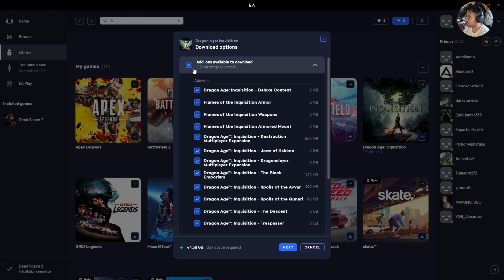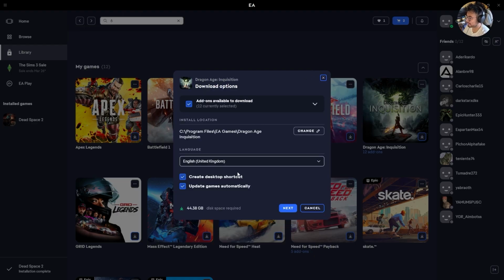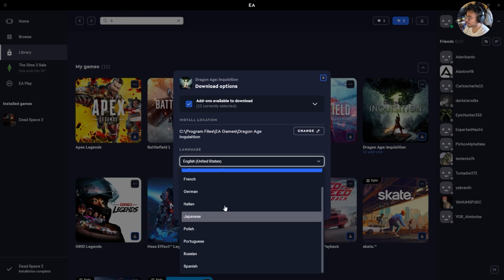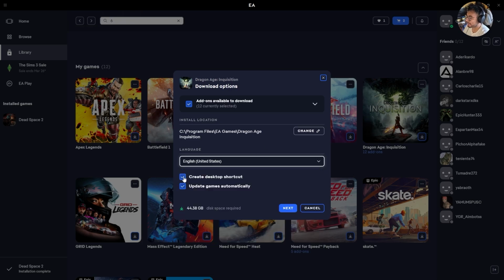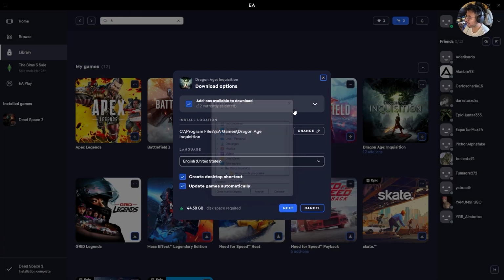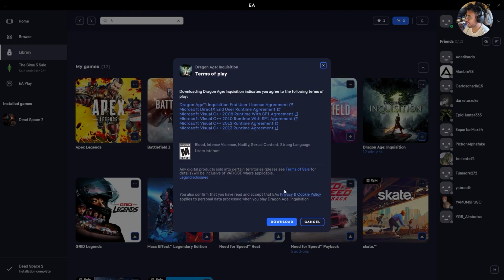In this specific case, I'll enable all, and if you don't want any, you just click right here, or you can activate it as many times as you wish. Here is the language. For example, I'm going to choose this one, but you still have many more options. There they are. You can add a shortcut to your desktop here, and you can update the video game automatically. You can also change the download location for this video game. If you are interested, simply select the folder, and then you will click where it says Next.